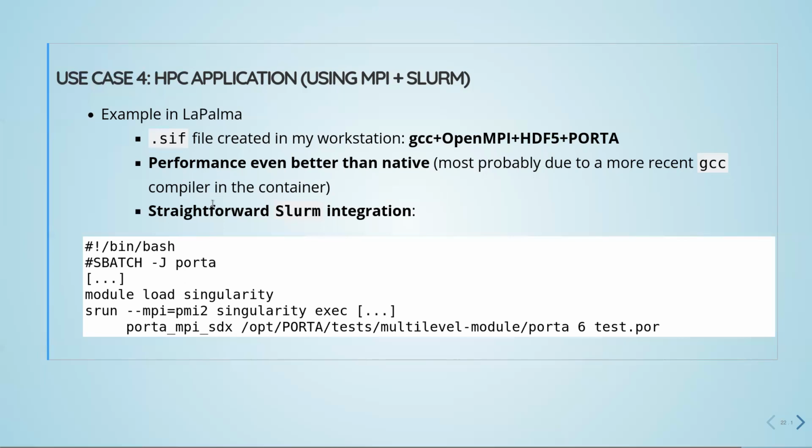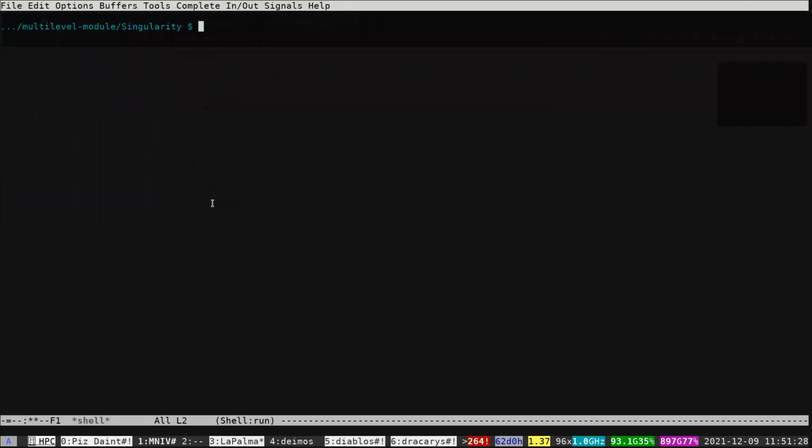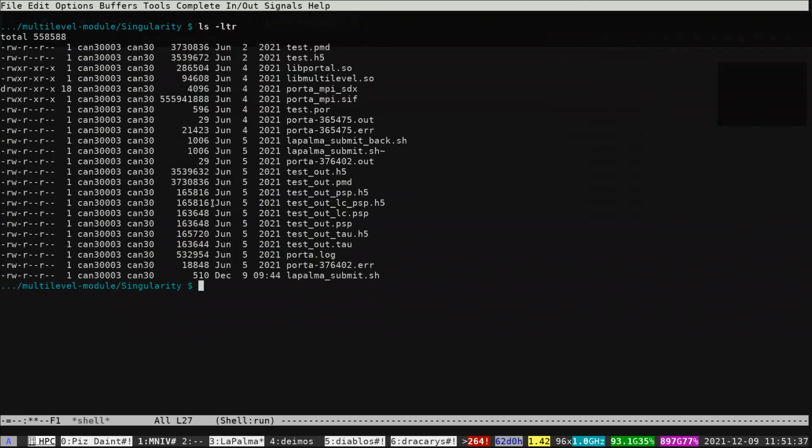And if you see here, for example, this is a directory in La Palma, and so you can see here the container itself. Actually, using what we saw before, I can check, for example, Singularity inspect the def file. I can see how this container was created.